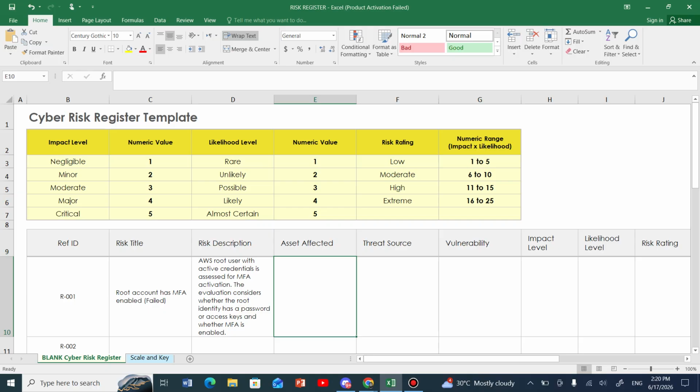Now, this threat source, we might prefer to say threats, because for there to be a risk, there has to be a presence of a threat and a vulnerability. So is the threat present, is the vulnerability present? We have identified the vulnerability already. It's failed root MFA. Are there any threats? Are there any potential vulnerabilities? So this is yes, and this is yes.